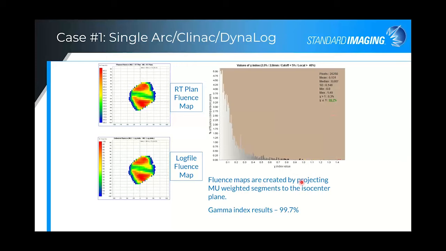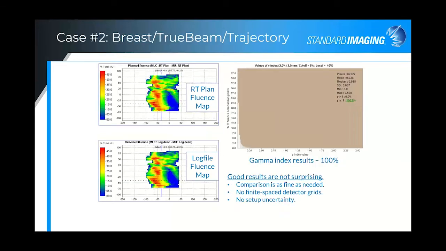The fluence maps are created by projecting the MU-weighted segment to the isocenter plane. And if the specified tolerance is not exceeded, there is no action required for this session. Just review as the session's complete and the entire treatment is complete.